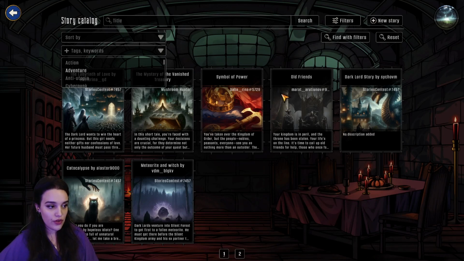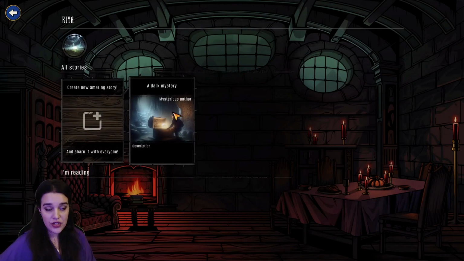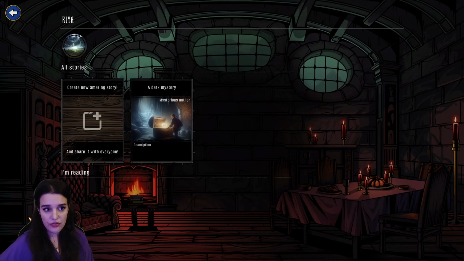At the top right corner, we can click new story right away, or we can click the user icon right here, and clicking this takes us to a page showing our recently crafted stories. It also shows us the stories that are still in progress. At the same time, we can continue reading other people's stories. The list of them is going to be right here at the bottom of the screen, called I'm Reading.